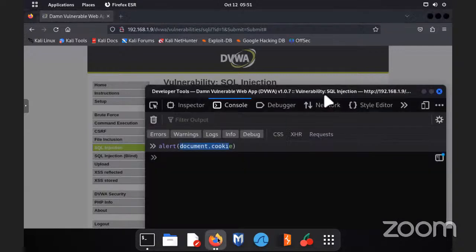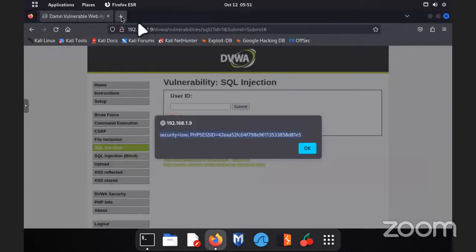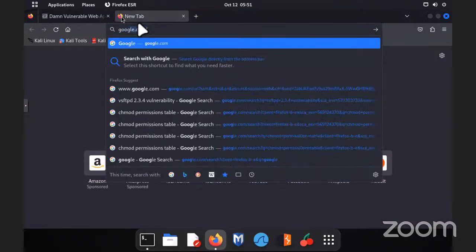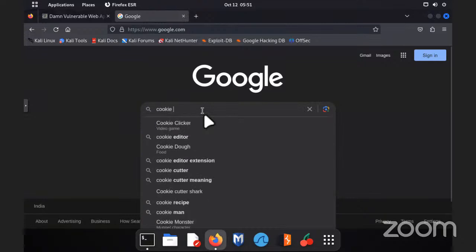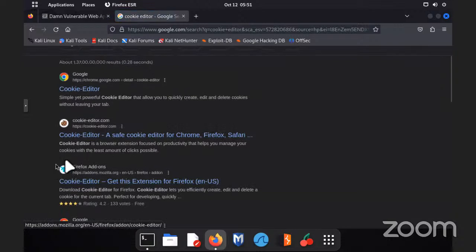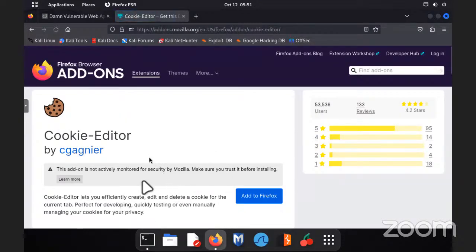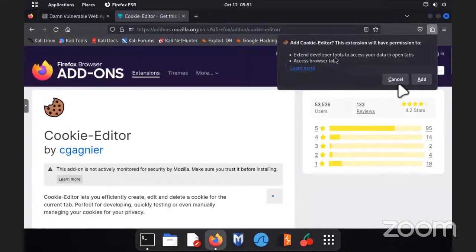One way of finding the cookie was with the developer console, typing alert document.cookie and everything, right? But there is an easier way as well. You simply download an extension. You go on Google and type cookie editor, and look into the Firefox add-ons, obviously, because we are using Firefox. So here's a cookie editor available. Let's click enter. Here we have it, cookie editor. You can add this to Firefox and it will be good to go. Click add.